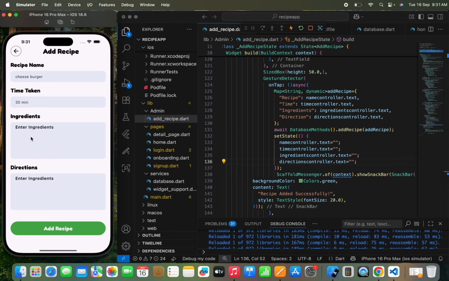I don't know the ingredients, so I'll write that we need a burger bun, then I need cheese, some vegetables, onion, salt, and I guess that's enough. Yeah, so I just need to pass the direction.